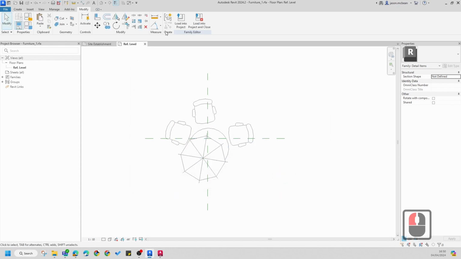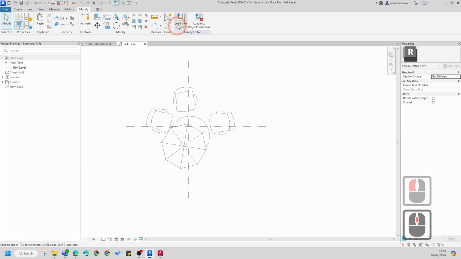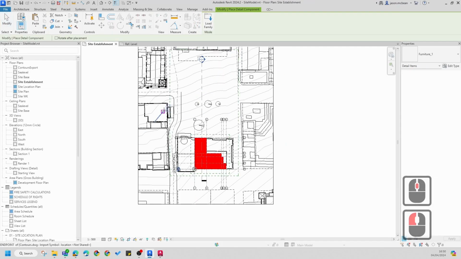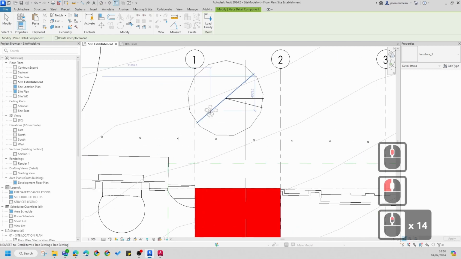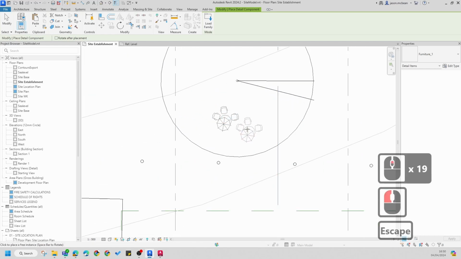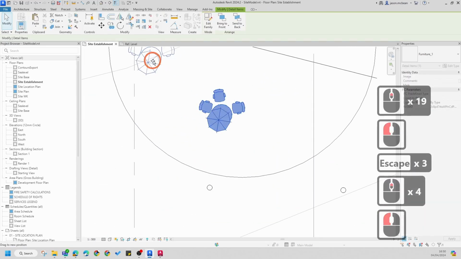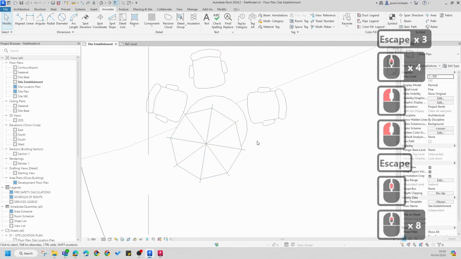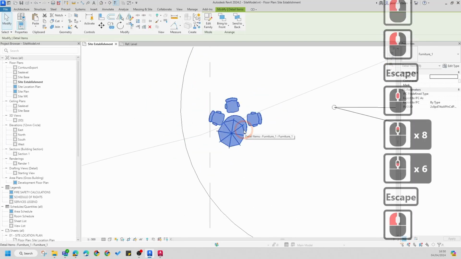Now I'm going to simply load this into my project. Now whatever view you were working on, just remember it will come into that view. Now if I pull this information in, you'll notice it will also sit above the contours. So just remember if you want that below your contours.